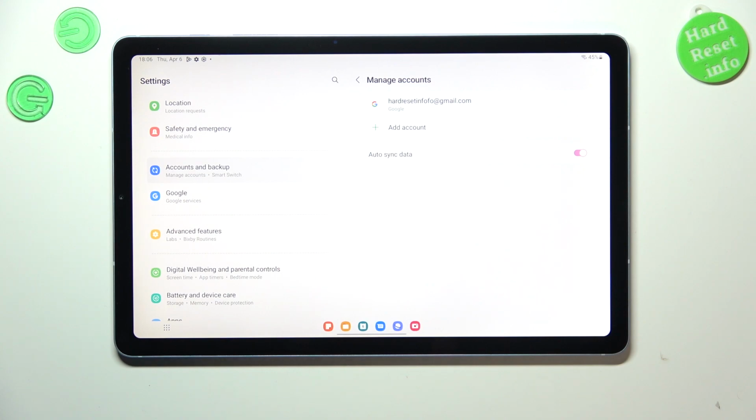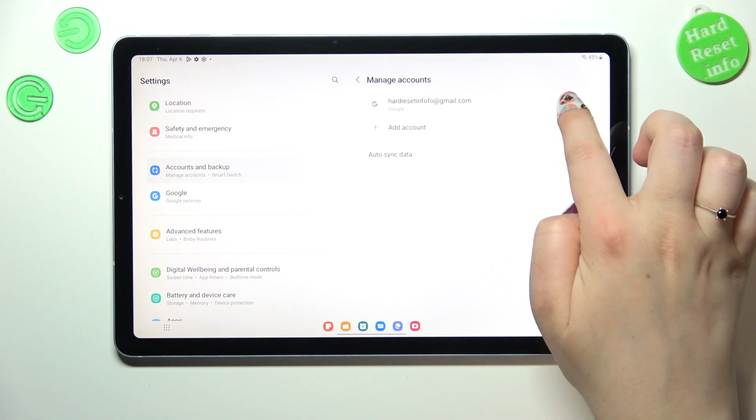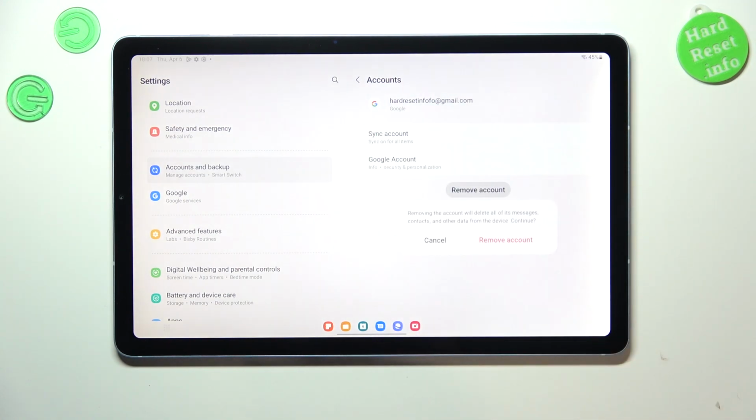Of course, you can also remove it whenever you want to. All you have to do is to simply tap on it and tap on remove account. Tap on remove account again, and as you can see, it will immediately disappear. However, be aware that if you've got any kind of screen lock currently set, then your device will simply ask you to enter it in order to confirm the whole step.